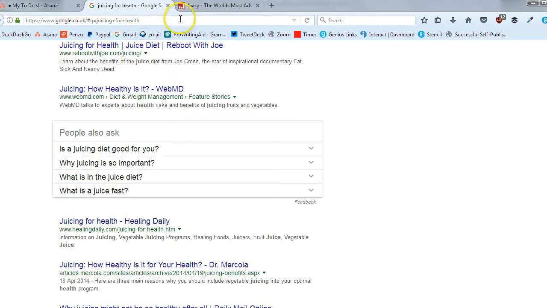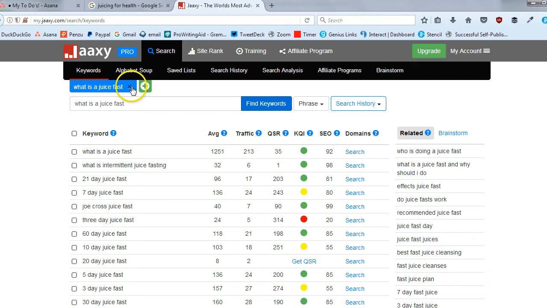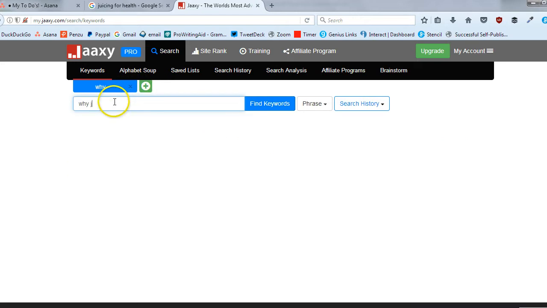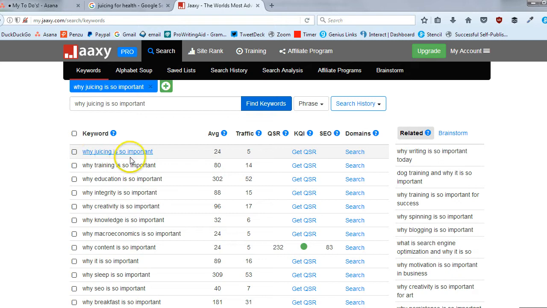So let's try why juicing is so important. We just take that out. I have no idea whether these are going to be good or not, but I thought it was good just to show you a couple of examples. So we find keywords. Hopefully we will find that exact phrase. Why juicing is so important. Now, not so many searches, but there's still some, and if you click on this you'll get whether it's red or green. So again, that is a good quality keyword. It's green, and again you've got a good chance of showing up on the first page of Google.